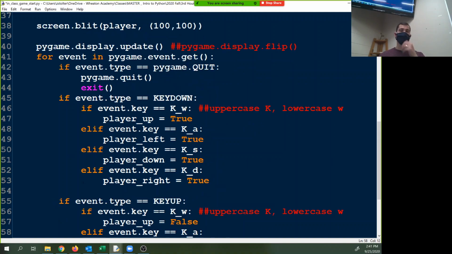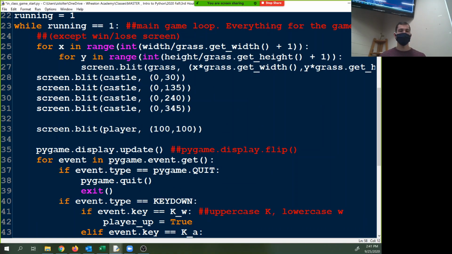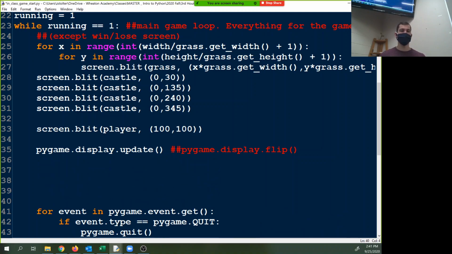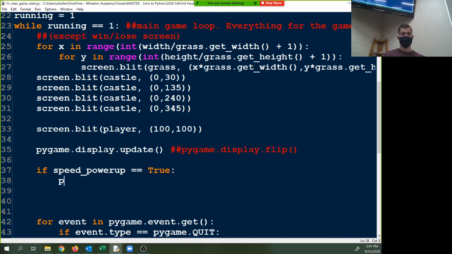So, for example, after update, we'll do if speed underscore power up equal true, player underscore speed is 10. Do not type this down. You guys don't have to type this down. Just watch. Just pay attention.